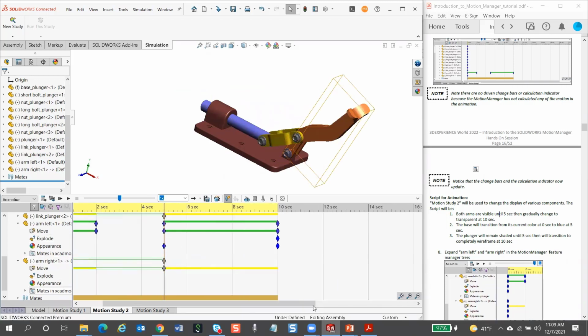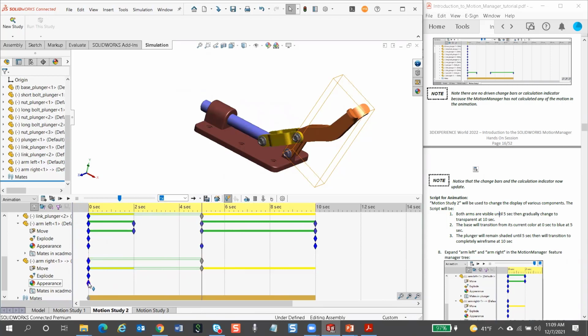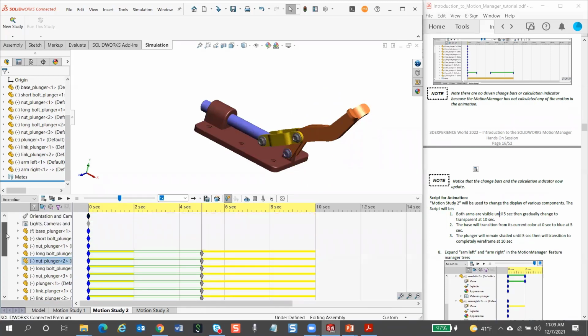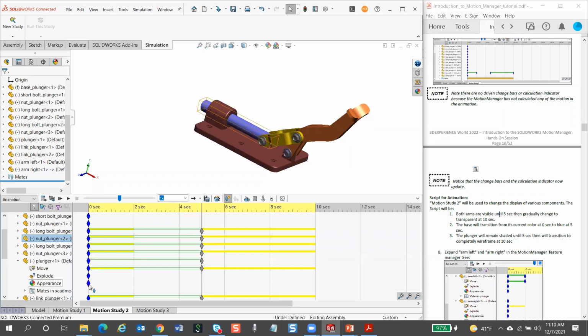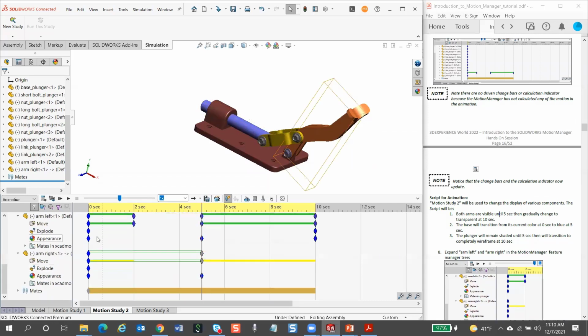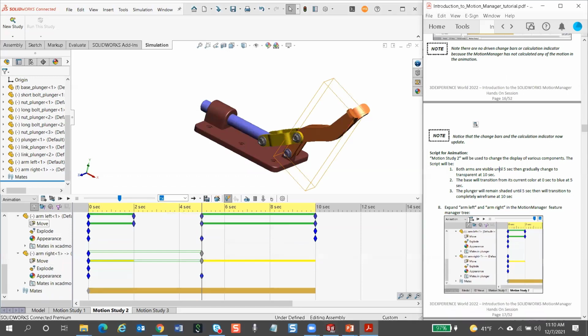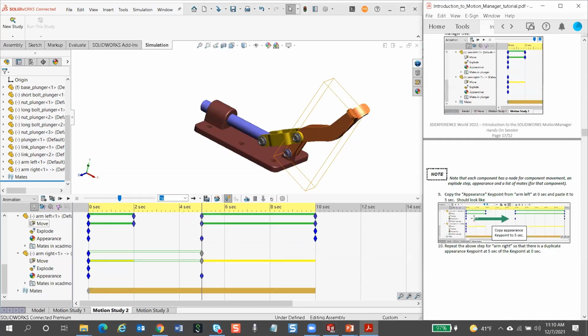Let me zoom in a little bit, just so it's not so small. And then we'll do that again for arm right. And we should also do that for plunger, right? Because we have that as one of our items in the script. So we're going to come here to plunger, expand it, copy that, and paste it there. Okay. So we've defined a span of time when nothing happens.